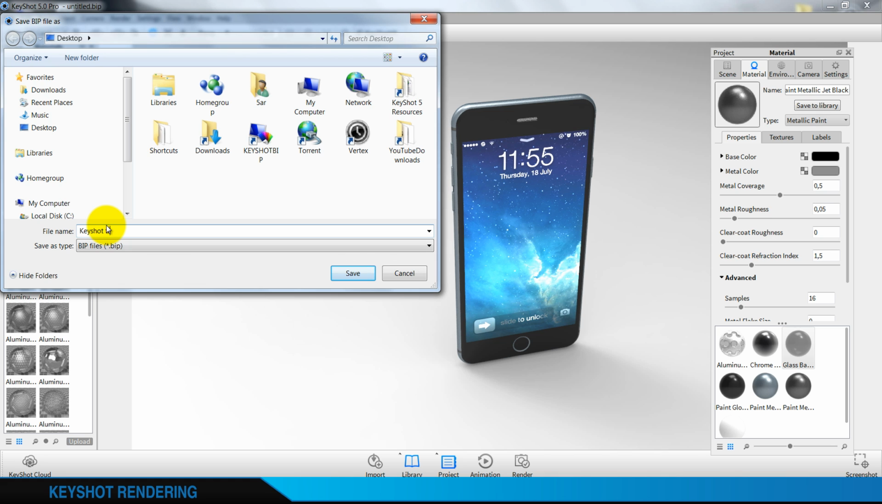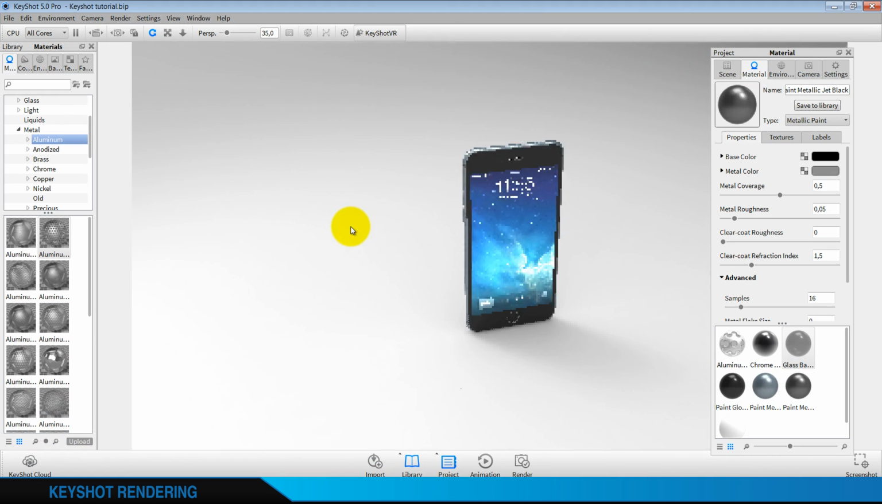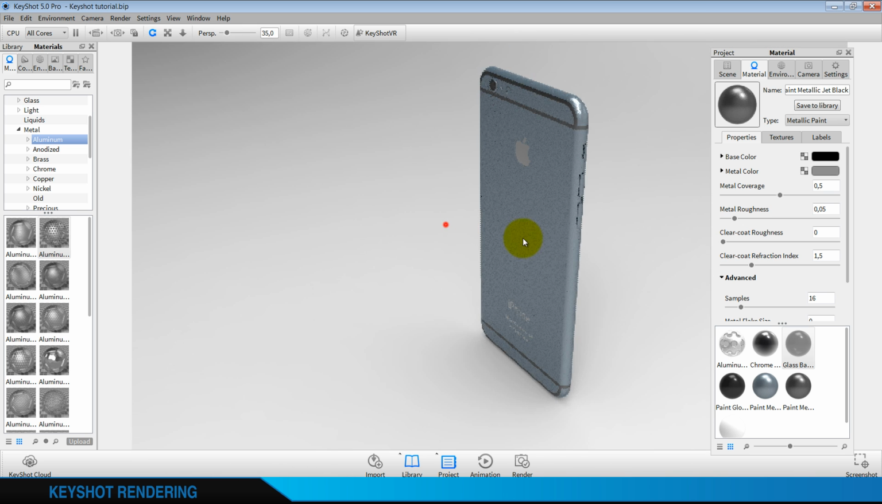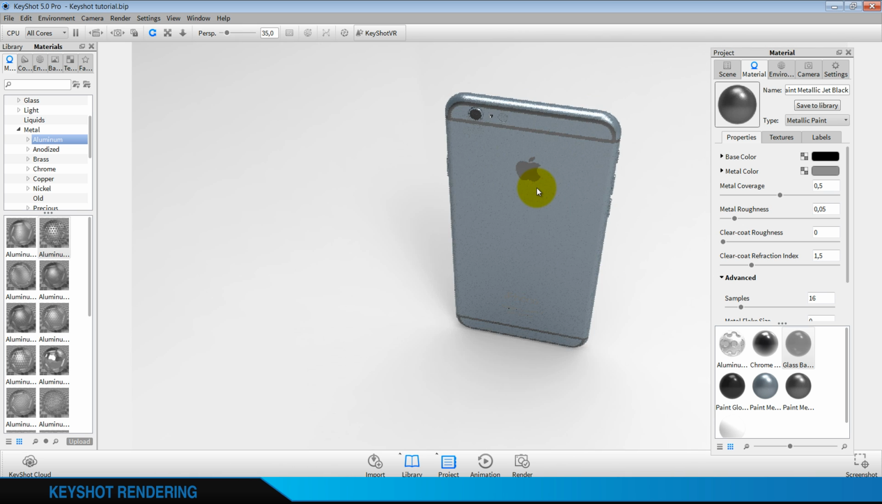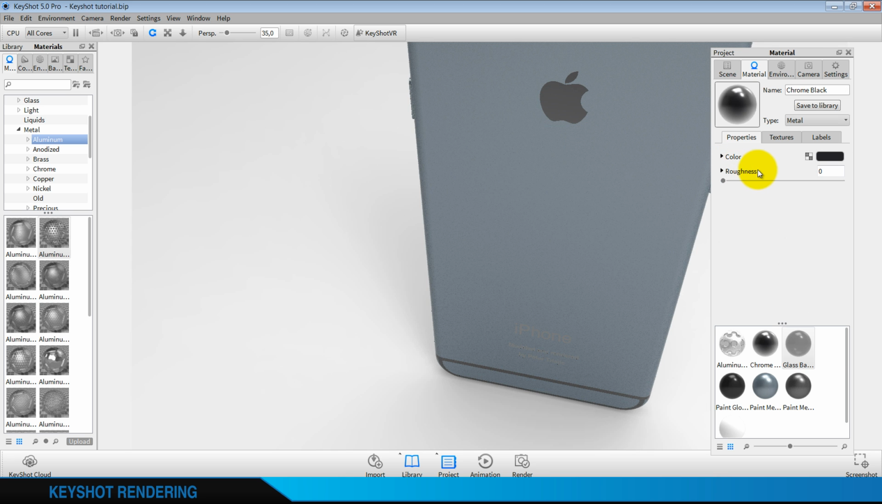Keyshot tutorial. And we're back. My PC almost shut down, but in the end it's cool. I don't like this iPhone sign. We need some other material.